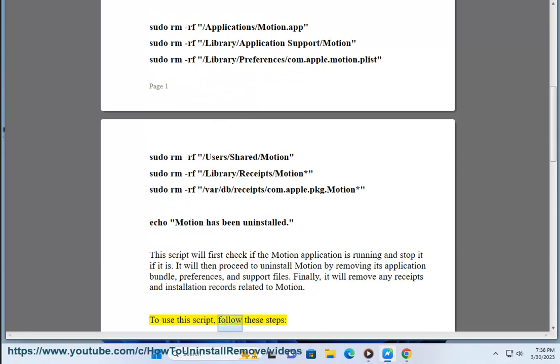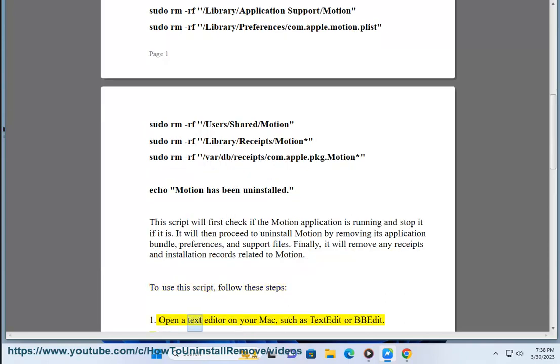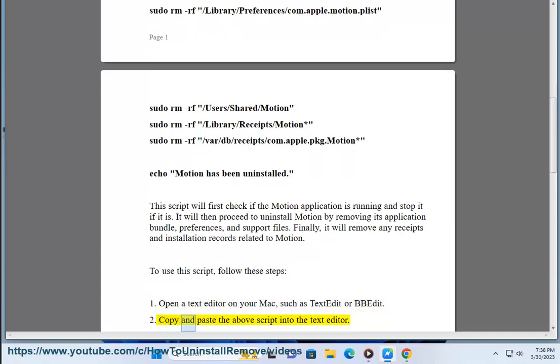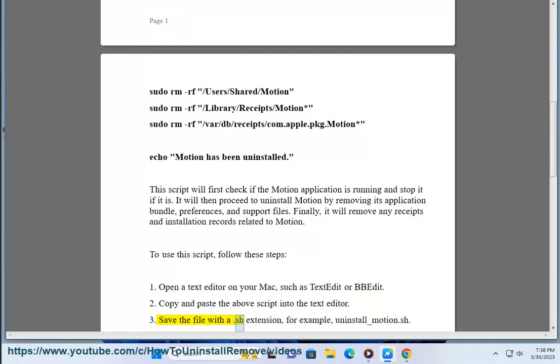To use this script, follow these steps. 1. Open a text editor on your Mac, such as TextEdit or BBEdit. 2. Copy and paste the above script into the text editor. 3. Save the file with a .sh extension, for example, uninstall_motion.sh.